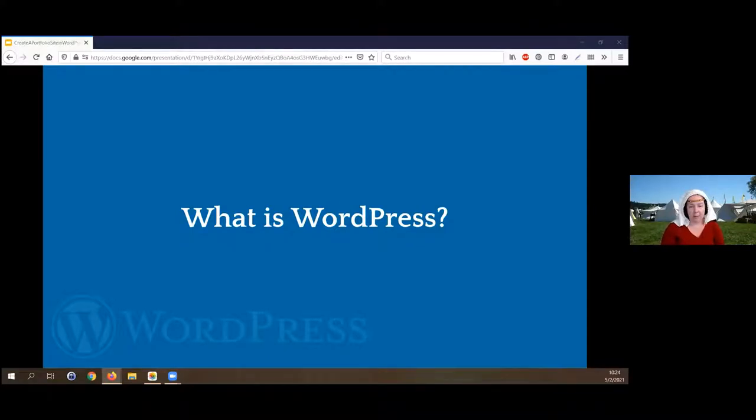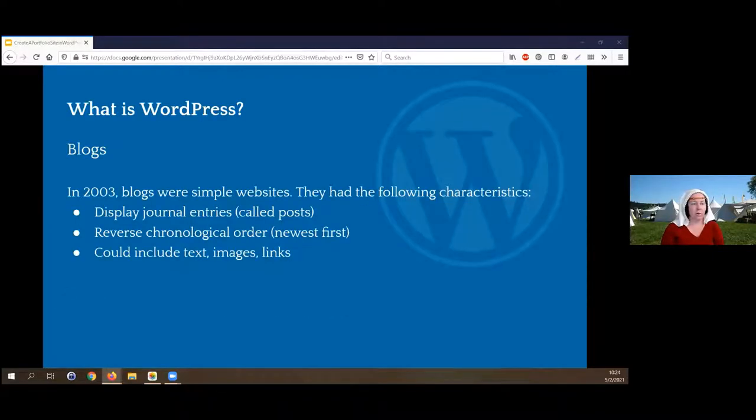I want to back up just a little bit and talk about what this software is, because I say this word a lot, but what are we actually talking about? So WordPress was started in 2003, and it was started as blogging software. Blogs were simple websites back then, and this is what they needed to do. They needed to display journal entries that were called posts. They displayed them in reverse chronological order, and they could include text, images, and links, and that was it. So very simple, but it was meant for journaling, for news updates, little updates.